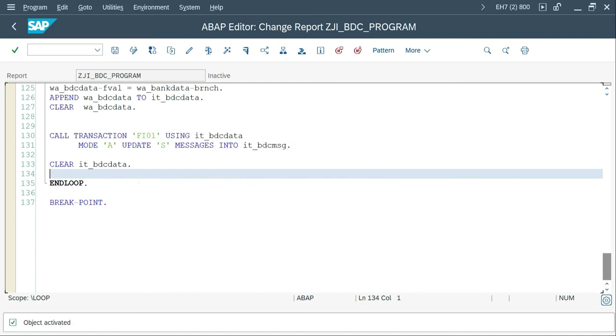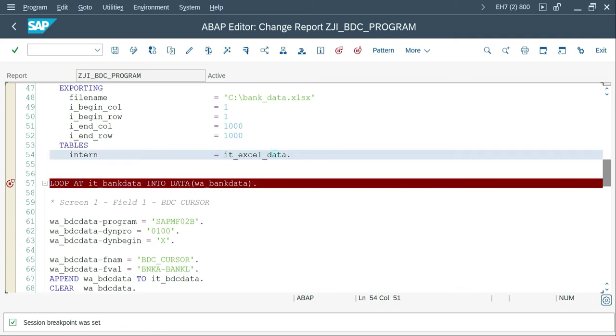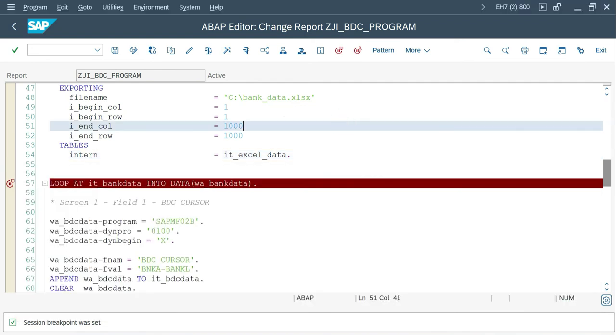Depending on your requirement, you can start writing the code. Let me have a breakpoint here also, because I want to show you how the data is captured and in what format the data is captured in this bank data. And I'll show you the data in these two internal tables also. Finally, let me show you my file data also. This is the file which I'm going to get, like IN61 to 65. So these 5 records I'm going to add to my BNKA table with the help of the FI01 transaction. So let me execute my transaction.